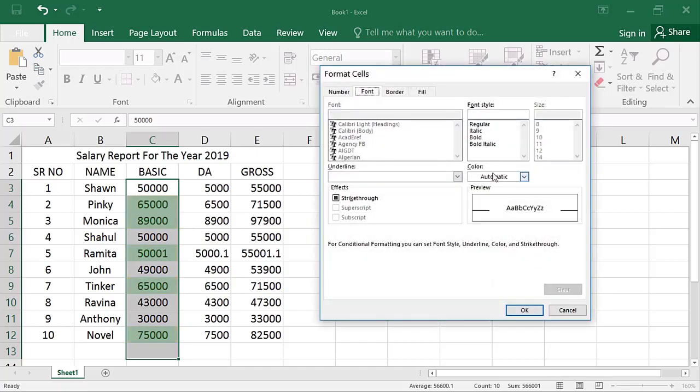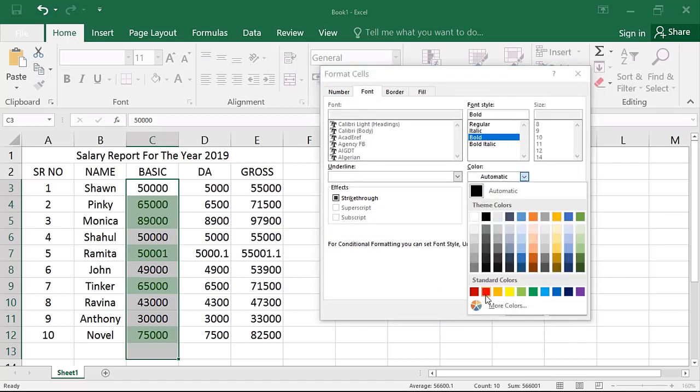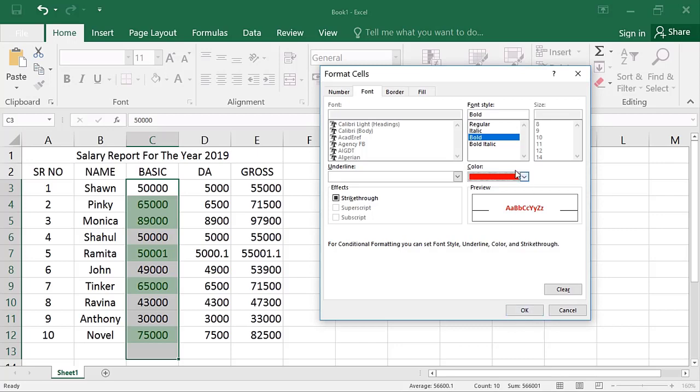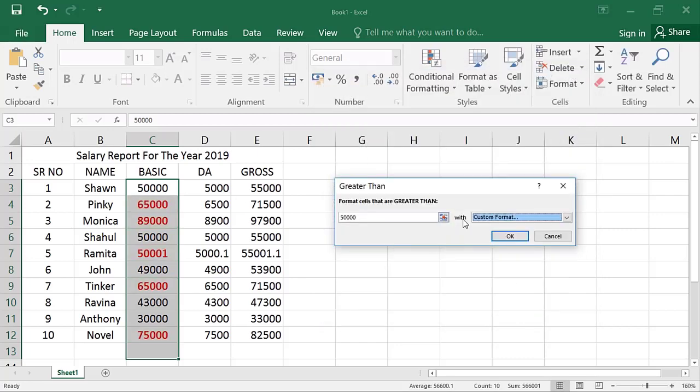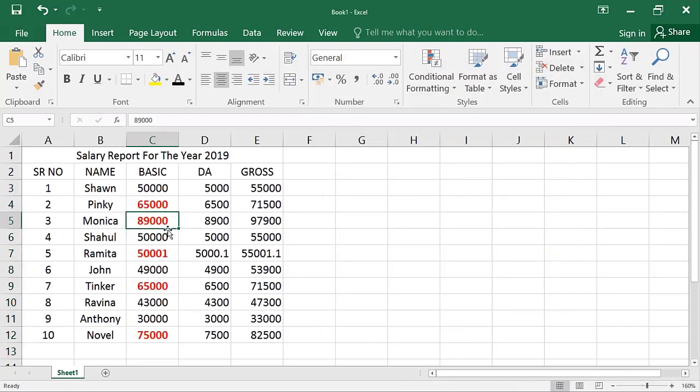In our case, I will select bold and red color font. You can see, basic greater than 50,000 is formatted to bold and red color. If you make changes in data, formatting will be updated accordingly.